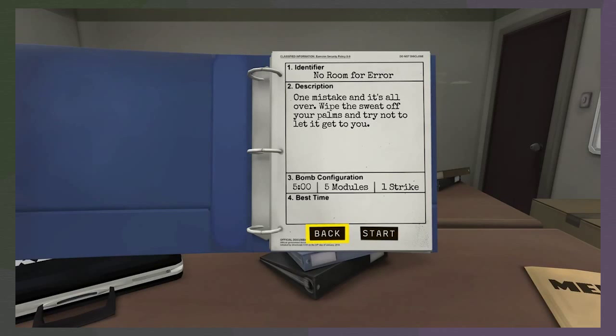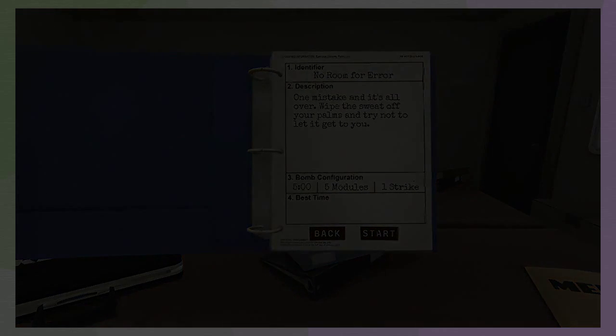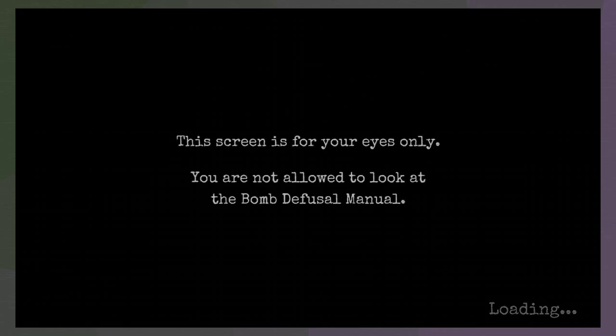5 minutes for how many modules? 5. We had 24 seconds left in that last one, by the way, so we actually did pretty damn good. We did a lot better. We did all 5, right. That's pretty good. 5 minutes, all 5 modules, 1 strike, so no mistakes. Alright, let's hope we don't get some shitty module. Alright, let's do it. Please, no passwords.